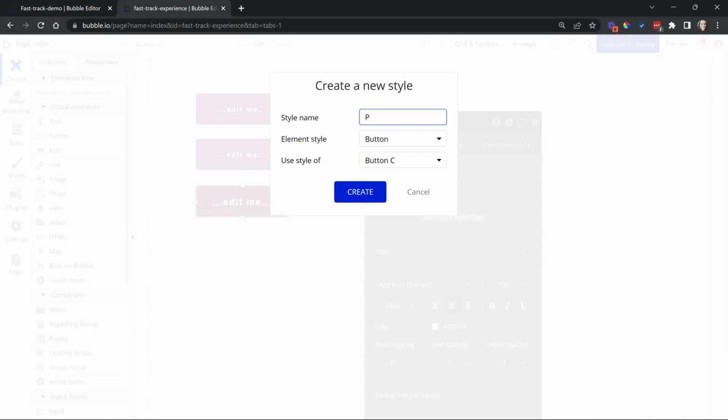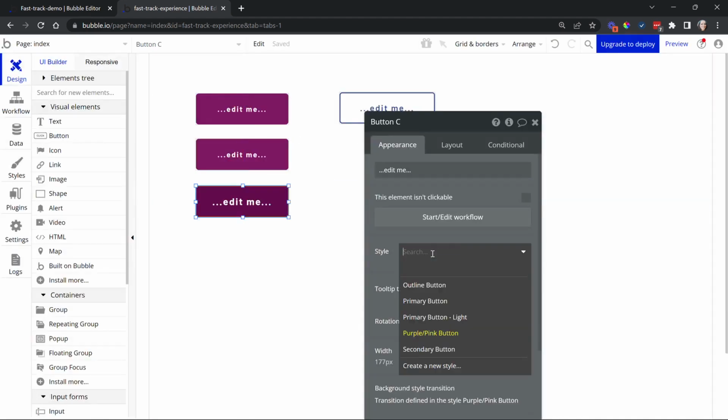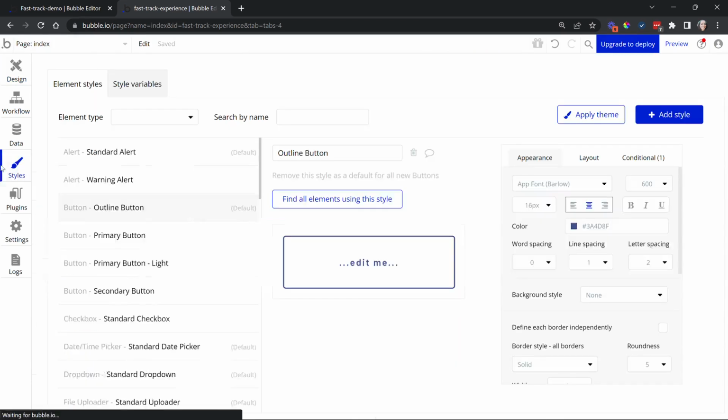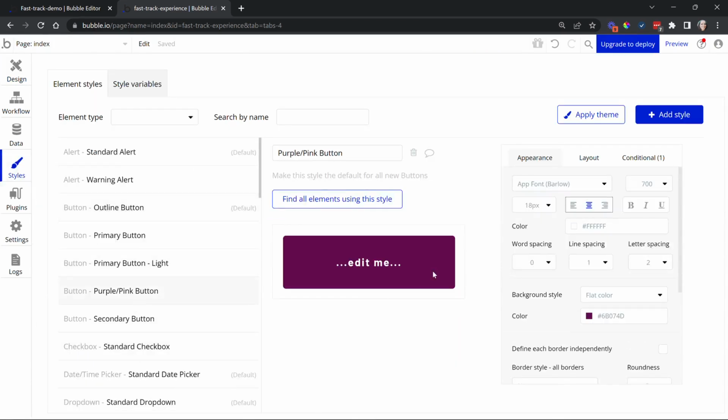So I can say, you know, purple, pink, button, something like that, and create. Okay, and so that's my new style that has been added to my list, and I can also see that here as well, right? And of course I can edit it from there. So a lot you can do there. I highly recommend you take advantage of styles as much as possible.